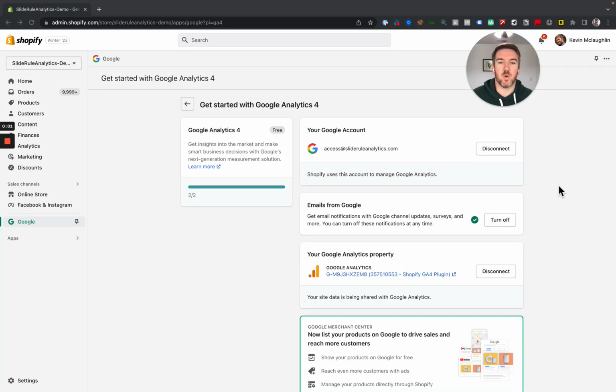Hello. Today I'm going to review Shopify's built-in Google Analytics 4, or GA4, integration. This integration released just a couple of days ago, and it's available in the Google channel of your Shopify admin. I'm not going to go over how to set this up, but it is fairly simple. You just connect to your Google Analytics account, and if you already have a GA4 property created, you just connect it here. If you don't, Shopify has good documentation on how to create the GA4 property.